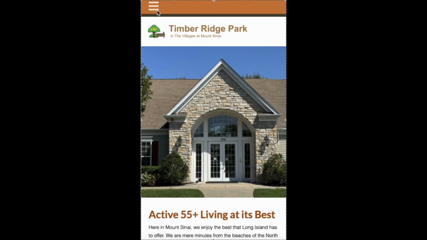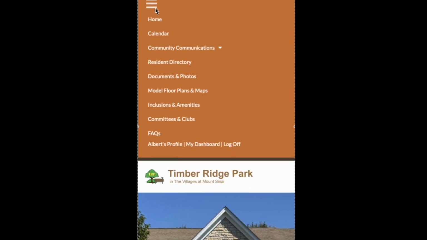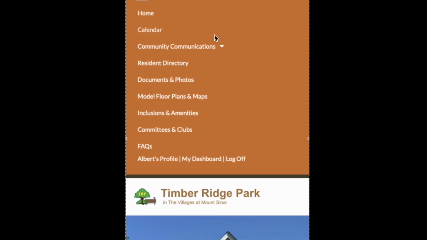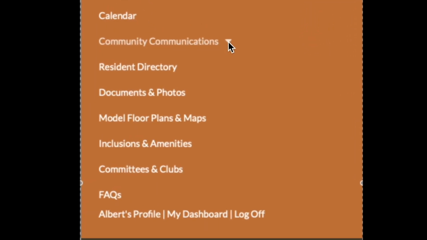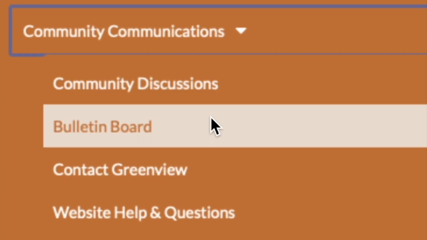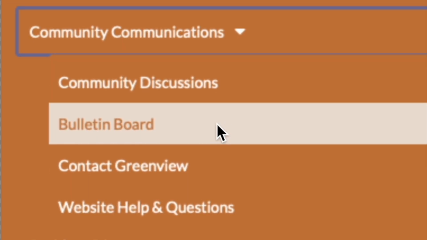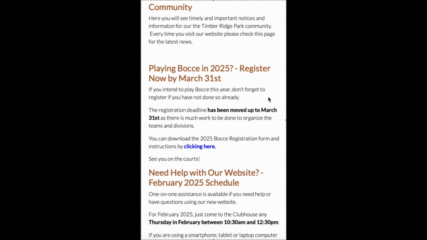If you have a smartphone, click on the 3-line hamburger in the upper left of the screen to see the home page options. Now, click on Community Communications and then Bulletin Board. Make sure to scroll to see all the notices.